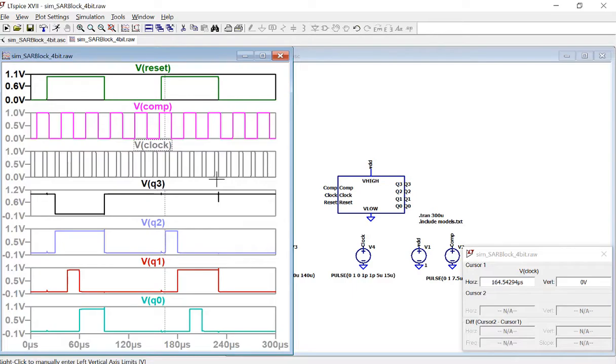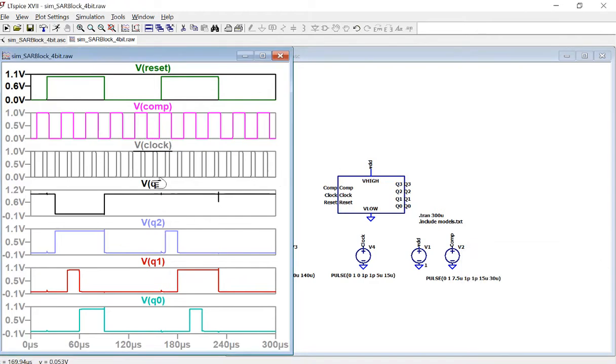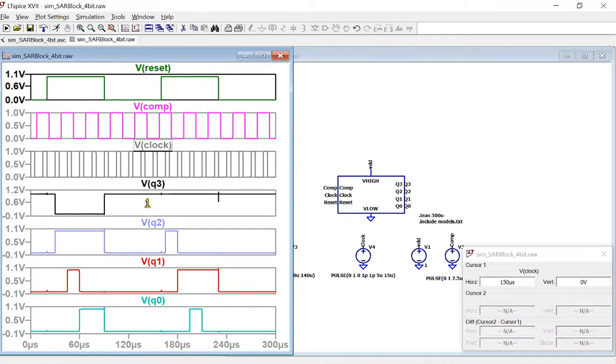So I have a simulation here. You can see that if I use a cursor on the clock signal, here's a reset signal. So I'm resetting and then releasing it, and reset and release. So see if I'm able to do that job. Just look at the clock when I'm moving the cursor. When I'm moving the cursor, look at the comp and the queues, all right? So now let's do it.